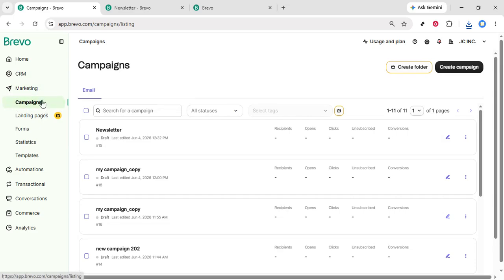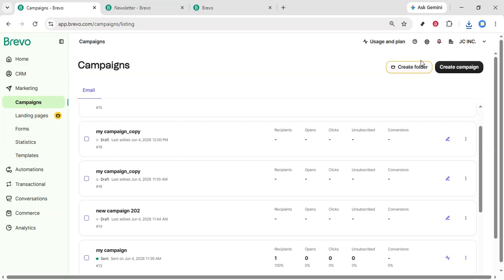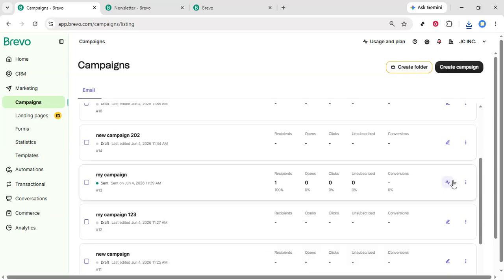Here, you'll see a list of your existing campaigns. If you haven't created any campaigns yet, you'll need to set one up to proceed. Having campaigns set up allows you to engage with your audience effectively and track your marketing efforts.